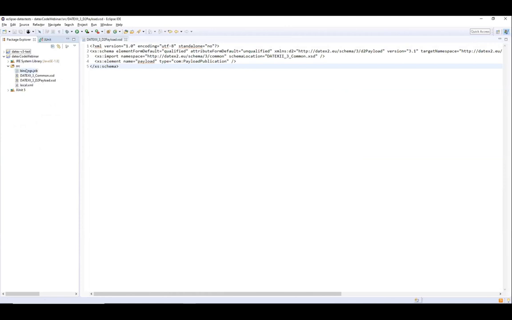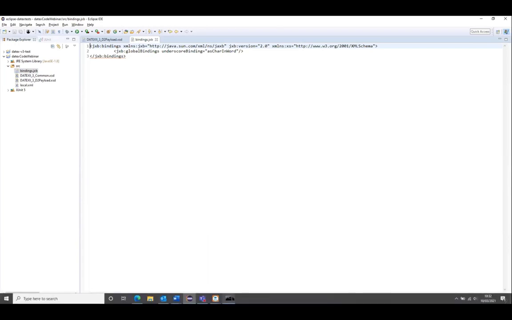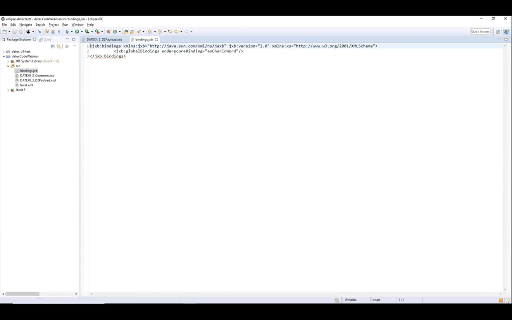A very simple binding configuration file. So this is a JAX-B binding configuration file, and I've just got one entry in it, which is to say, when you come across an underscore, treat it as a character in the identifier, and that will mean that there's no clash between the different identifiers in the schema. And if you're using DATEX 2 schema generation with JAX-B at all, you will need that binding.